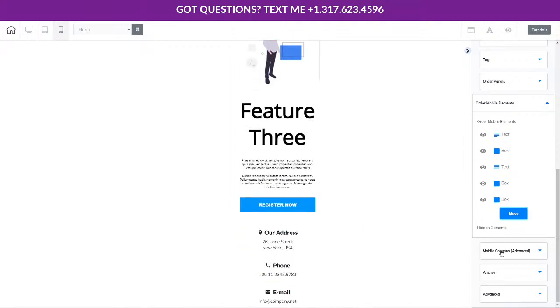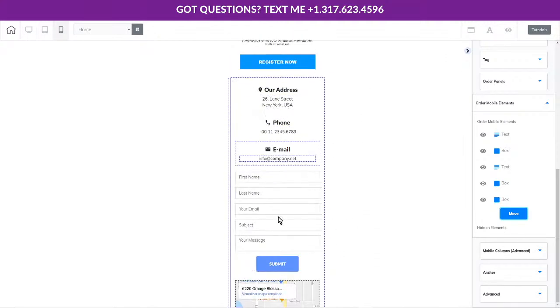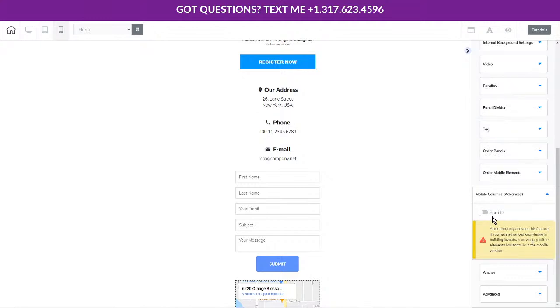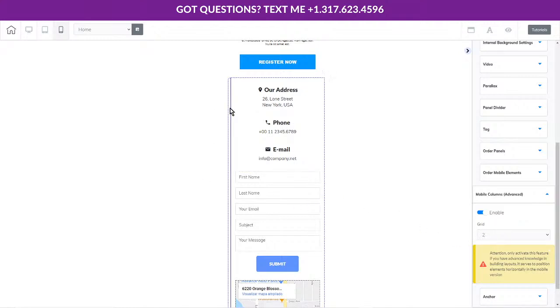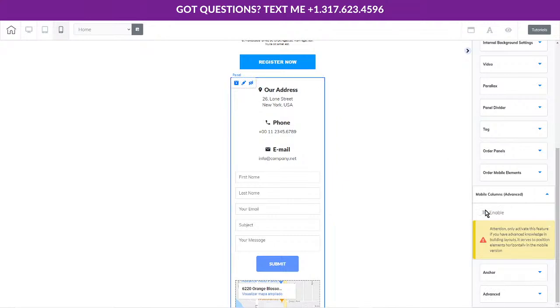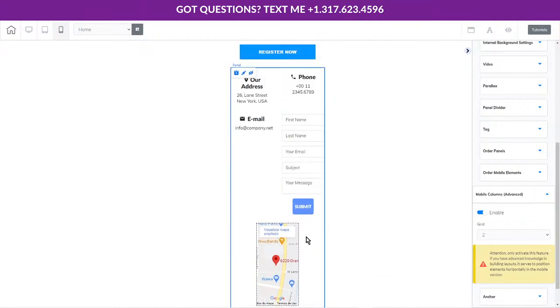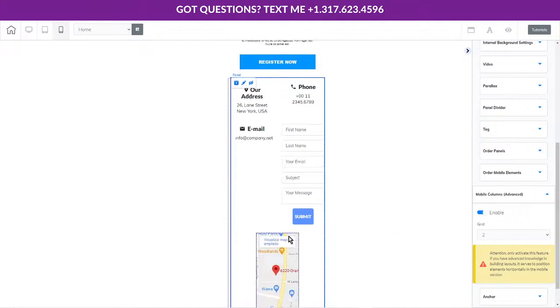Let's scroll down. And we have another option here that is called Mobile Columns Advanced. So if you click there, you'll see that you actually need to enable. So let's enable it. Actually, let's select the panel, make sure we have the correct one, and click enable. And now you see that it has separated all of the elements on this panel to be in two columns.